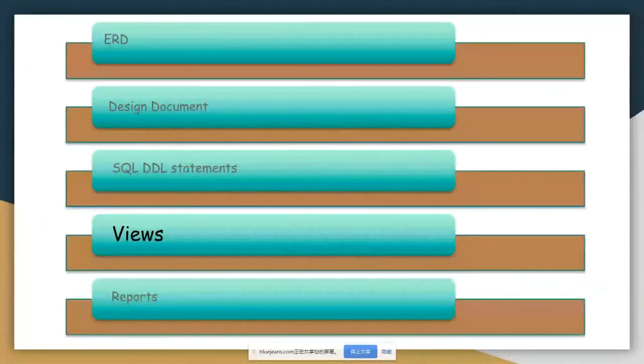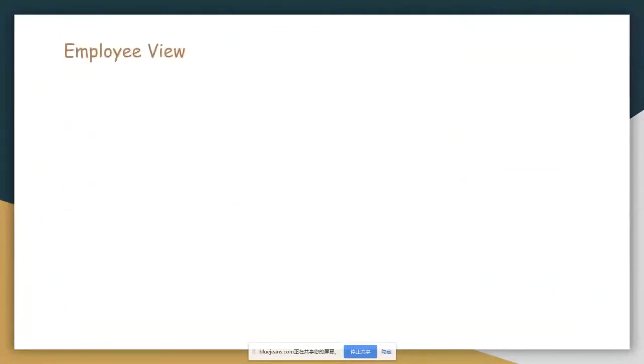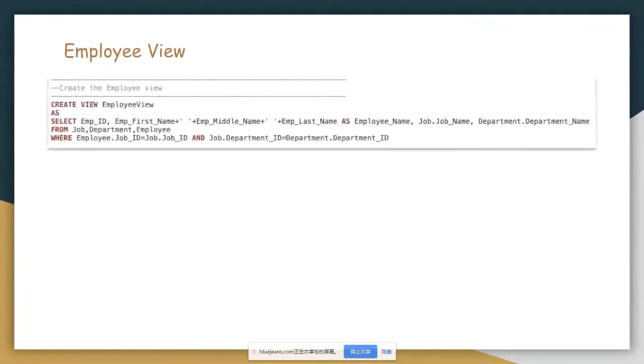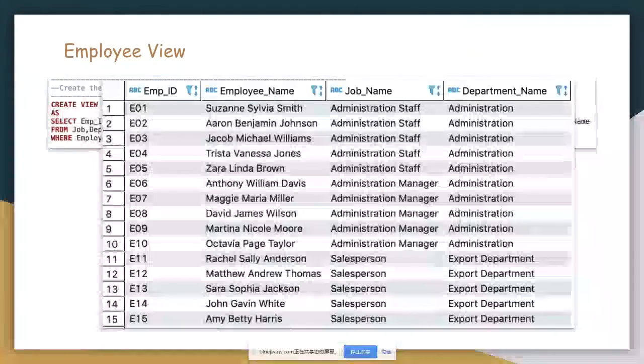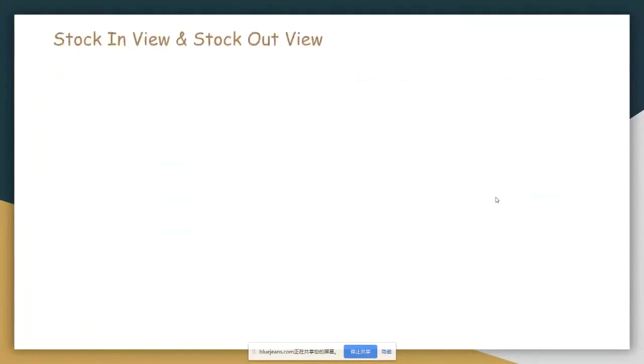And now let's see the views in our database. We have 5 views. The first view is the employee view. We can run this code, and we could see the information of all the employees here. Here we could see the employee's full name, employee ID, and job name, and so on. And then we could go to the second and third views.